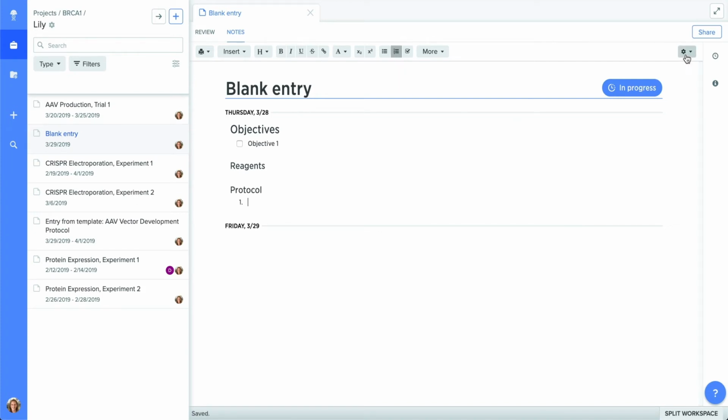From the gear icon, turn on the Table of Contents after using headers. The Table of Contents will allow you to easily navigate to different headers in your entry.